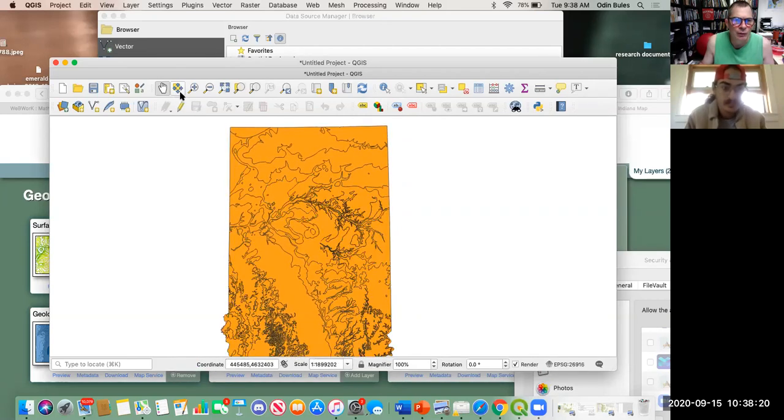Pan map to selection lets you zoom in to a specific spot you've selected. Obviously, there's zoom in and zoom out. A bunch of these things are pretty common. Some of these things you'll have to learn how to use. Another really important button is identify features.